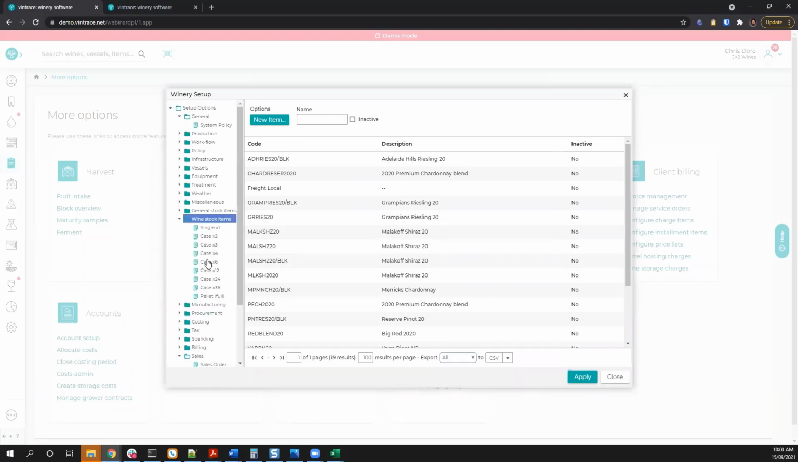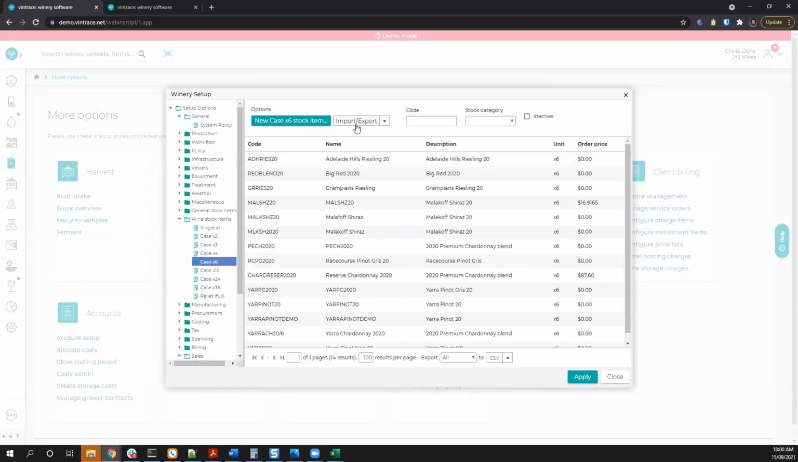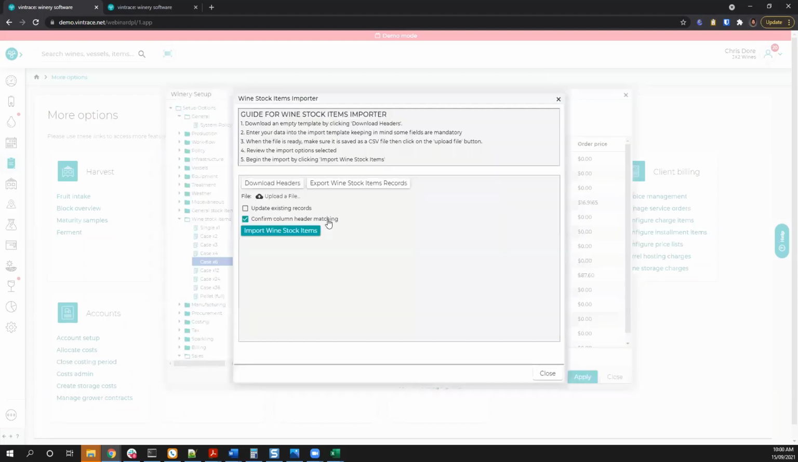So if you haven't got those already set up, there is an import-export on each of the different sale stock items. You just need to go through that same process, put in all the codes, and then that'll have them available to sell from.